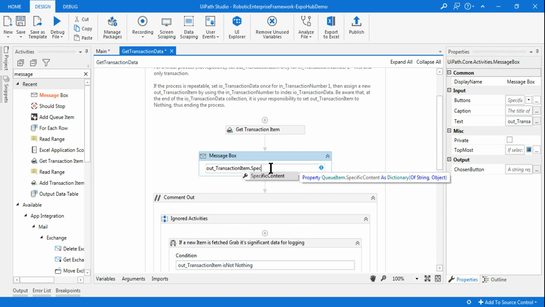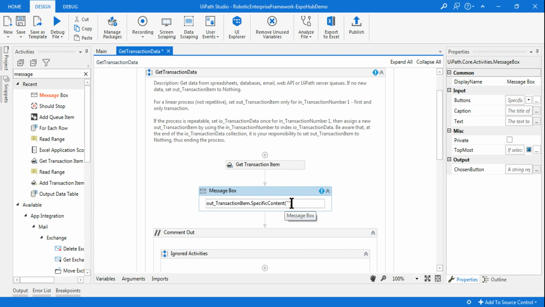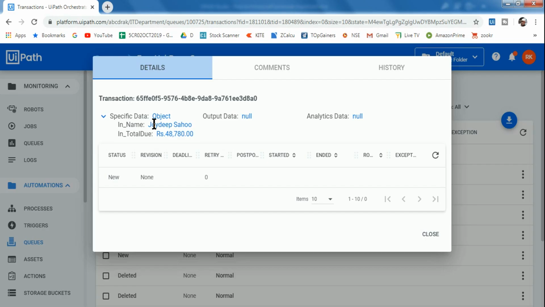So what you do, specific content, dot specific content, and in the bracket you mention there are two contents, right? So there are two contents. One is name and the amount. So let's see that in the orchestrator. So in the orchestrator, this is the data. Let me open it. So here you can see in name is Joydev, in total dues this one. So these are the exact variables you have to use.